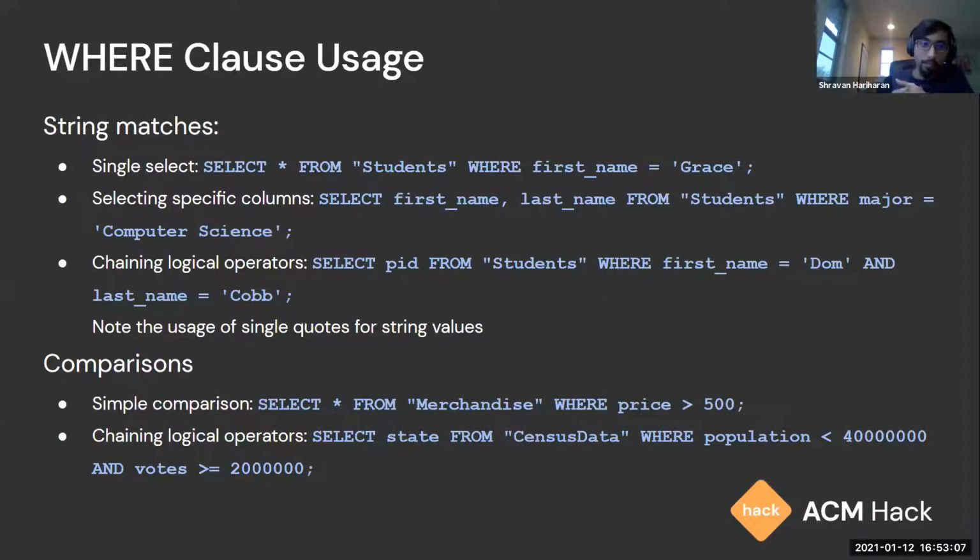Here are some examples for string matches, exact matches, and comparisons. We can do SELECT star FROM students WHERE first name is Grace. This will select all the columns for all the students where the first name is Grace. And don't forget about single quotes. For specific columns, we can do SELECT first name, last name FROM students WHERE major is computer science. This will get all the first names and last names of students where the major is computer science. By get, I'll demo in the next slide what you actually see in front of you after the select query. Again, we can chain logical operators, and for comparisons we can do similar things.